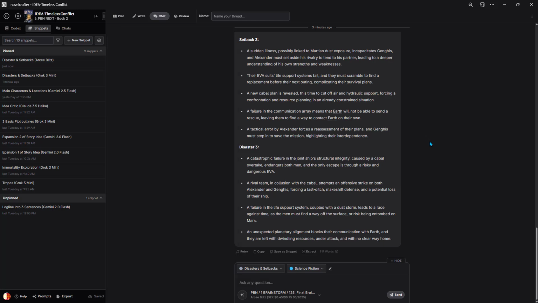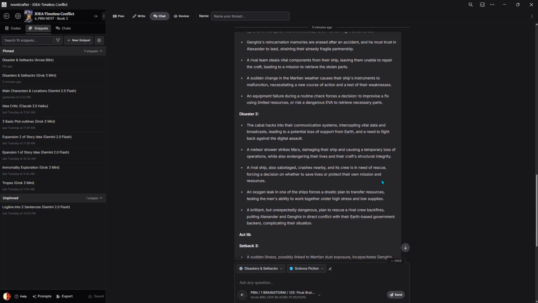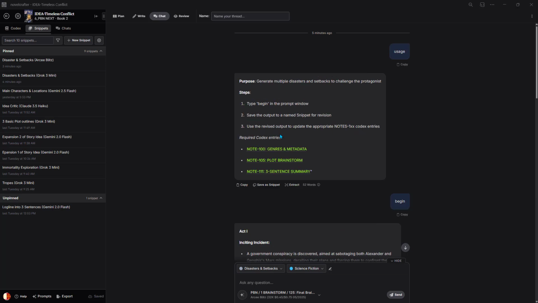I'm going to do some kit bashing off screen, and then we'll go ahead and update. I'm going to kit bash both of these results together and come up with a single list of setbacks and disasters, and then copy them to Note 112, which is, sadly, something neither one of the LLMs mentioned, that that's where it's supposed to go. Some of that is that I need to make some changes to the usage in the prompt, so you won't experience this when this video goes live.